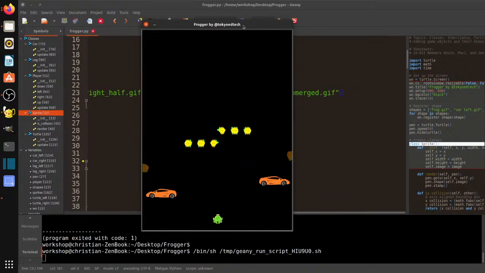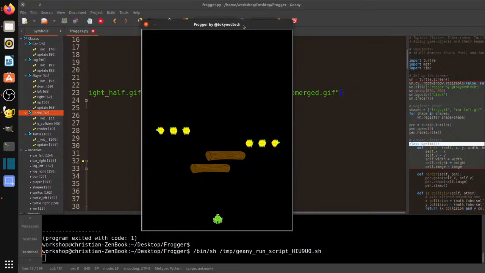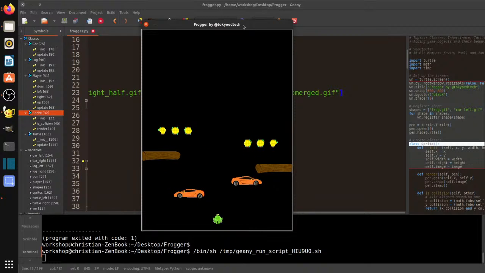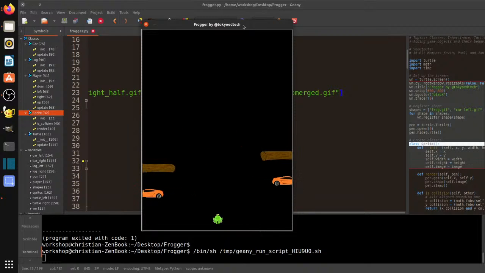Okay, and then 5 seconds after that, they should submerge. They're gone, and in 5 seconds, they should return to half. Okay, there's half and submerge. So they're cycling between.